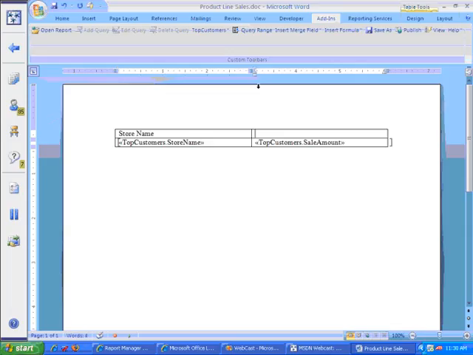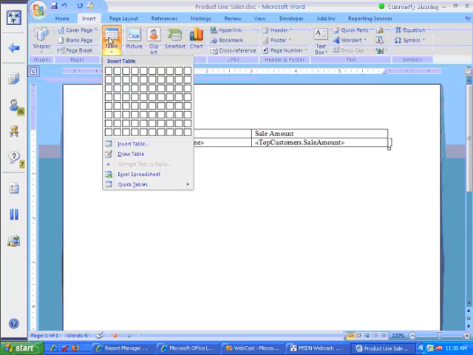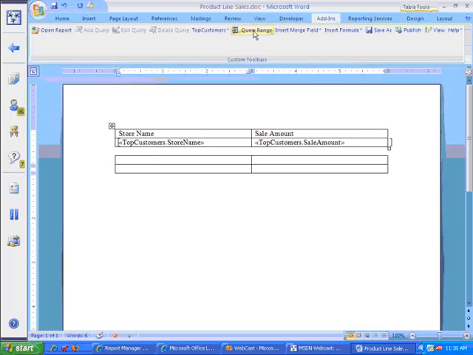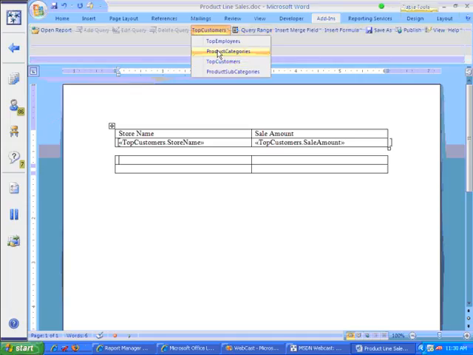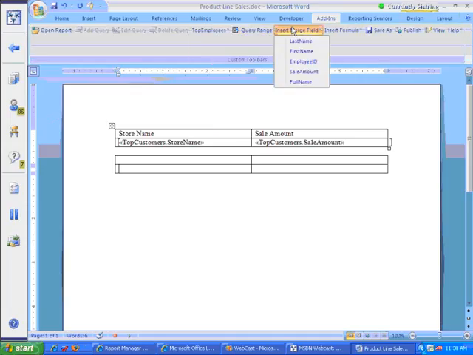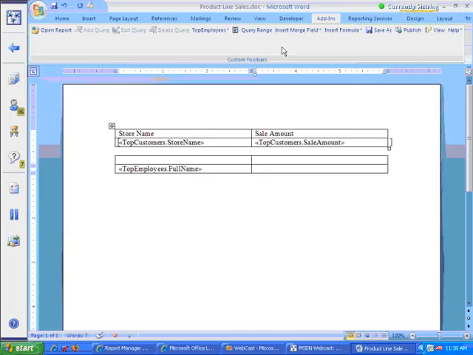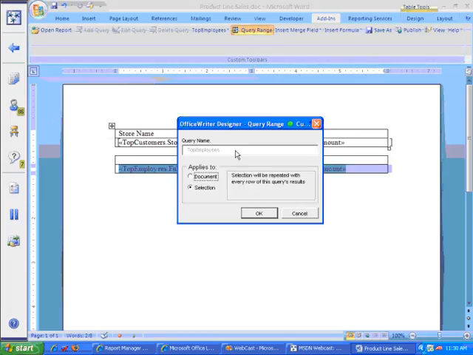What this will do is this will repeat the Word table row once for every row of detail in this data set. I'll add another table here, and this will be the top employees. And I'll drop the values in here just like this. And I'll also set the query range.